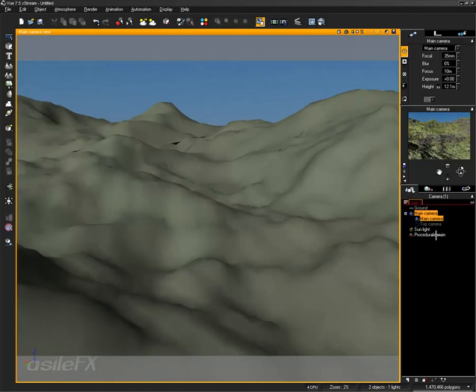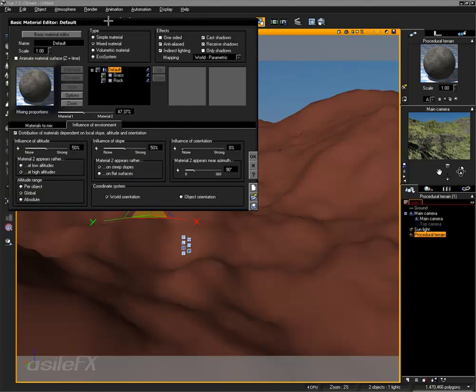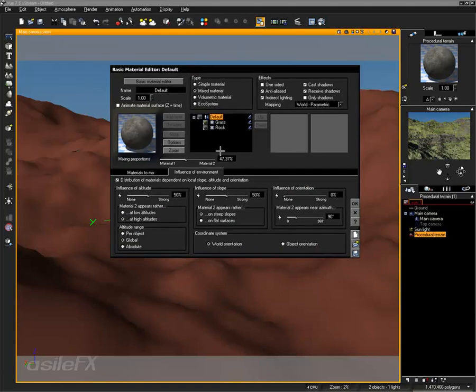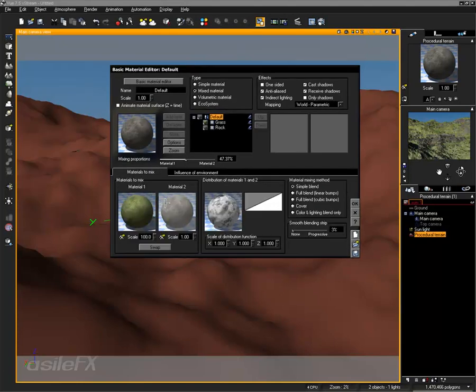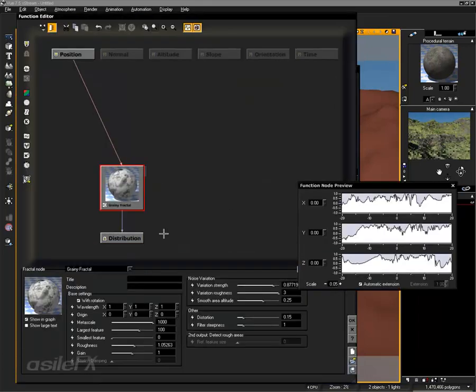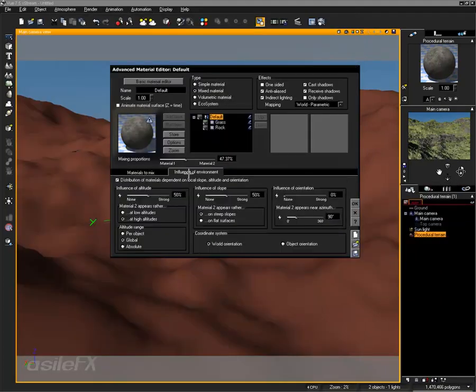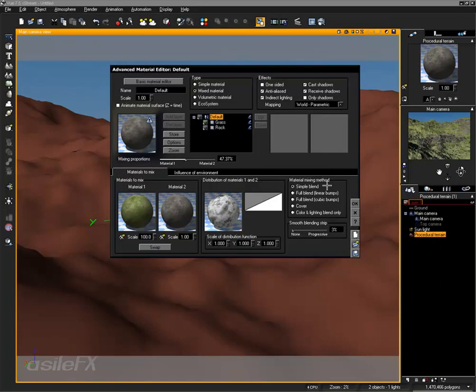But if we take a look at the material, it is a mixed material. So what we have is grass and then kind of a darker rocky type dirt texture being distributed by the grainy fractal, and then also some settings in the influence of environment.